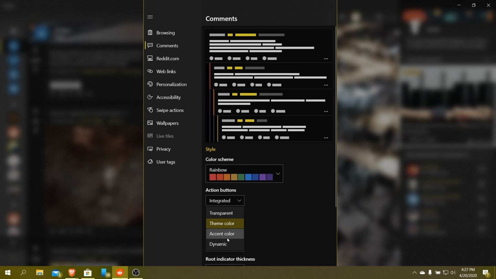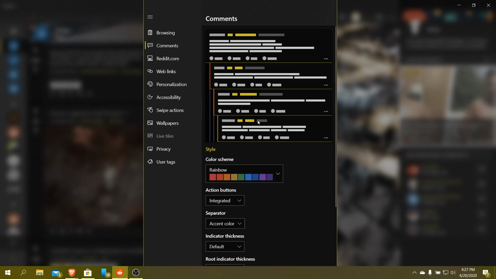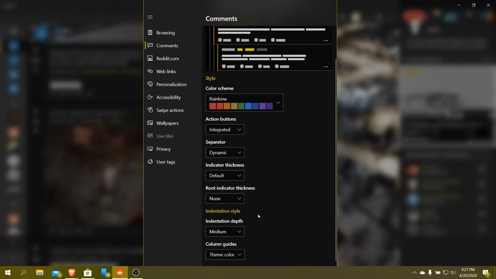You can set it to different things, whether you want it on dynamic. You can see the lines that popped up if you set it to accent color, because the accent color is my current color for my whole computer right now. The dynamic, basically it'll just change over time, so you'll see that it's changing right there. I'll just leave it on that.